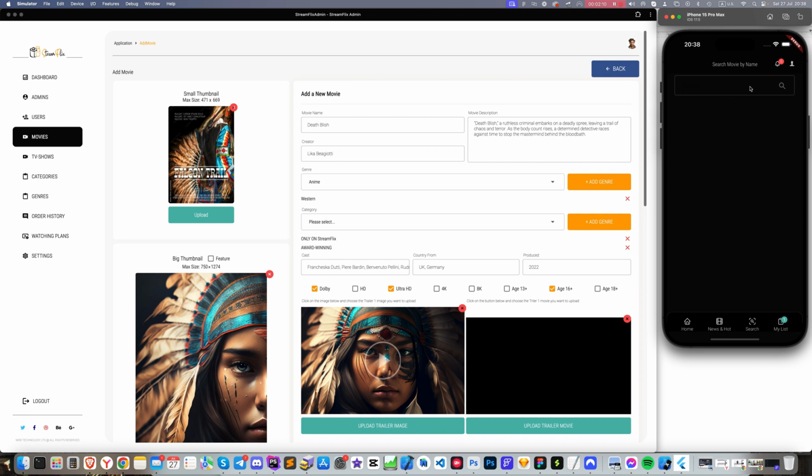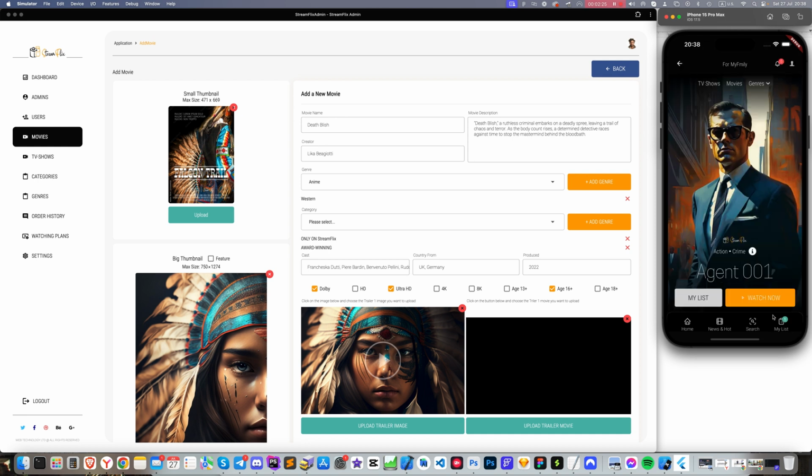We can also find the movie we are interested in on the search page. Enter the name of the movie and it appears. If we want to watch the movie, we click on the View button and it goes to the page where we can watch the movie both in vertical and horizontal positions.